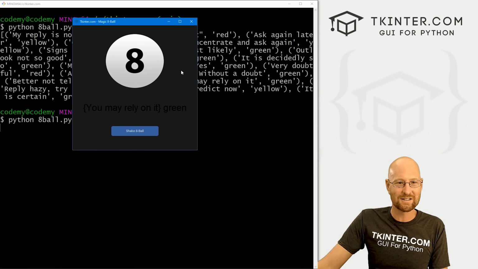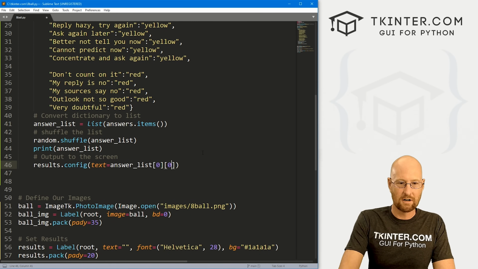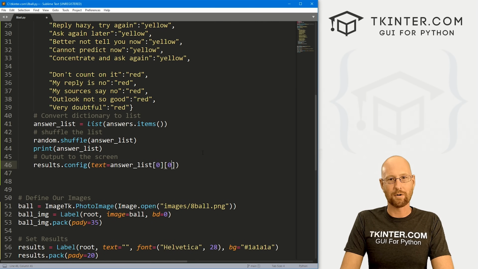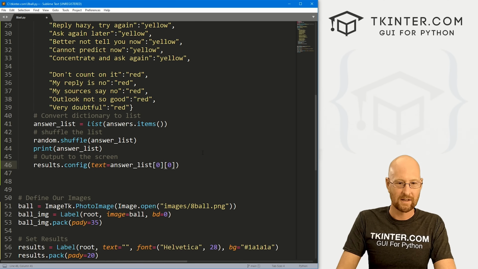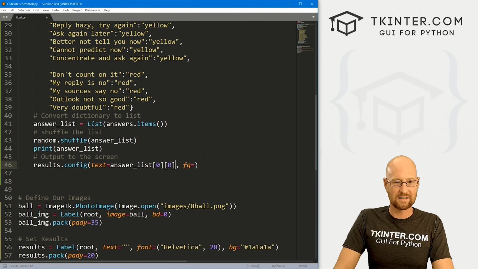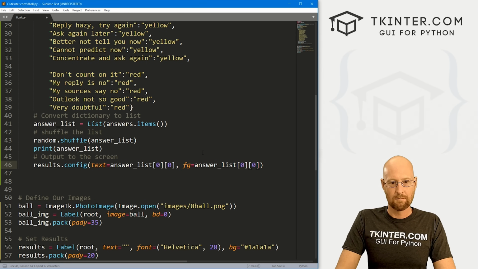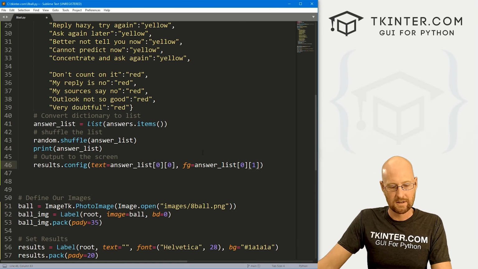But we want the green too, because we want to change the color of that text to green, right? So we could do that by calling the 0th item in that tuple. The 0th item is the first thing, which is the result, right? We can also set the foreground color of our text to this same thing, our answer list, but instead of the 0th item, we want the 1th item because that's what the color is, right? So that should do it.